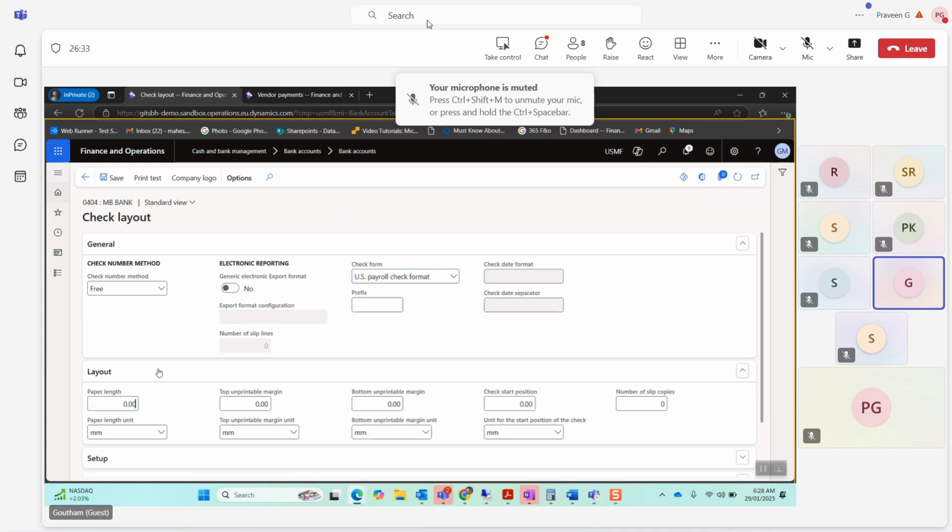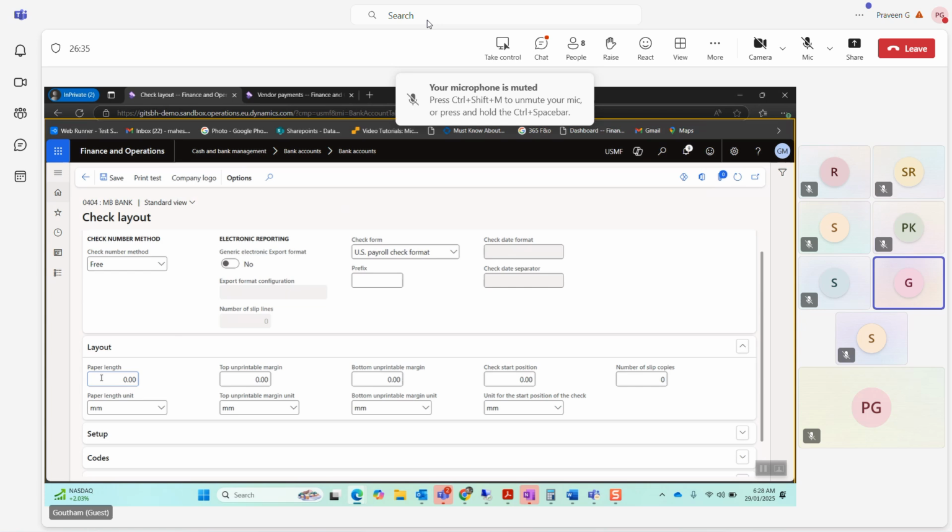In layout, I will define the paper length, either in centimeter or millimeter. Let's imagine it's 11.69. I'm giving just the equivalent of letter size. So when I say the paper length is 11.69, based on that my check will be started.